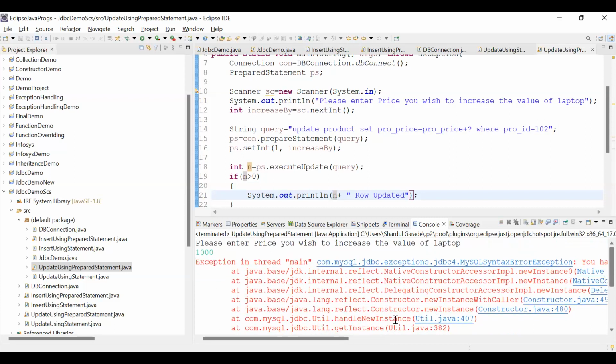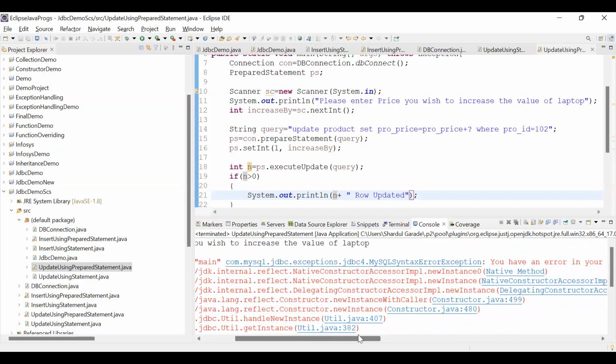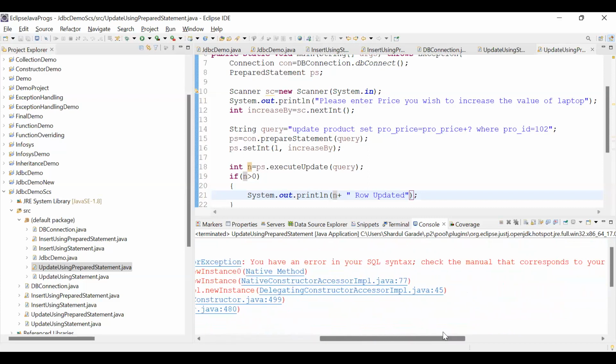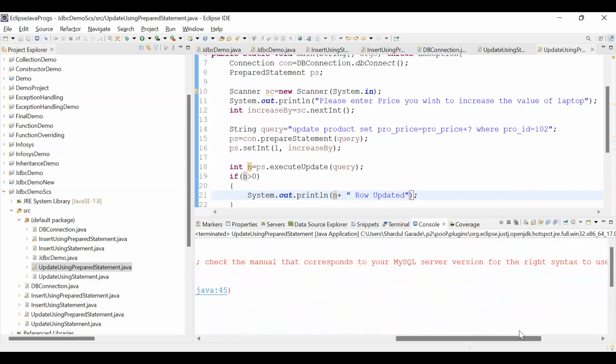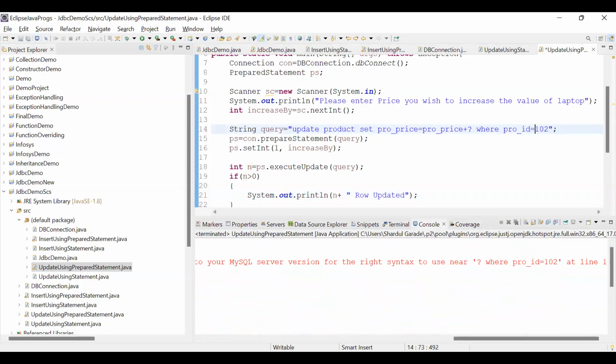Let's see what it says. You have an error in your SQL syntax. Check that corresponds to your question mark. My pro ID. It is pro price, where pro ID equals to 102. Is there a minus sign or equal to sign over here? Equal to, right? Equal to.